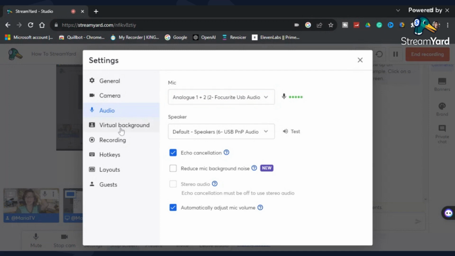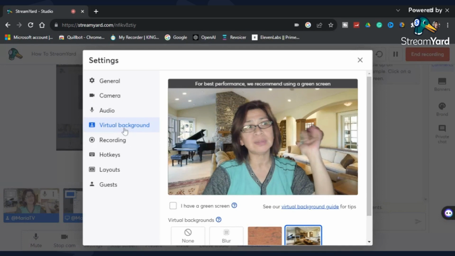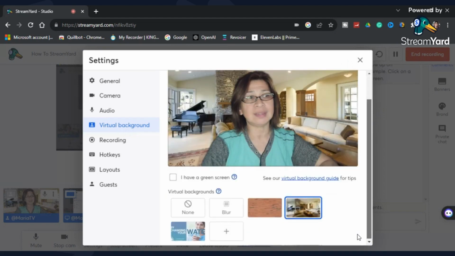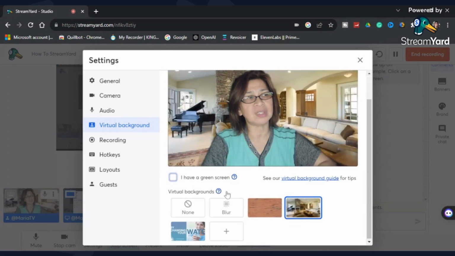Then let's go to virtual background. This one, virtual background, as you see, my background here is this. You can find this background somewhere here, which is this one that I am using. Well, you can use a non-background, or if you have a green screen, and if you check this one, then you will have a choice of green or blue, and then you can fade it. But since I don't have that green screen, I just uncheck this one.